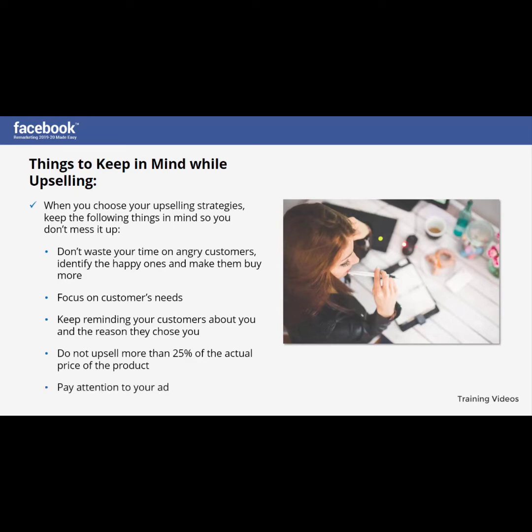Pay attention to your ad. Create a catchy statement and a striking image to attract your target audience. In conclusion, upselling is a great method to increase your income. It is an extraordinary way of progressing your company, so don't ignore it. It's time to take advantage of this goose that lays golden eggs.